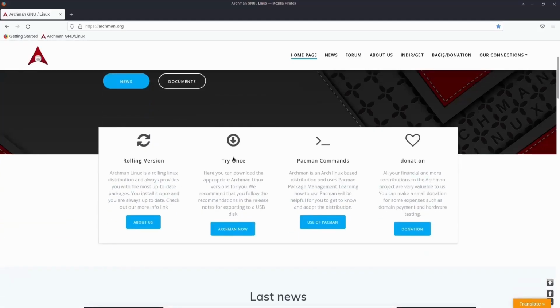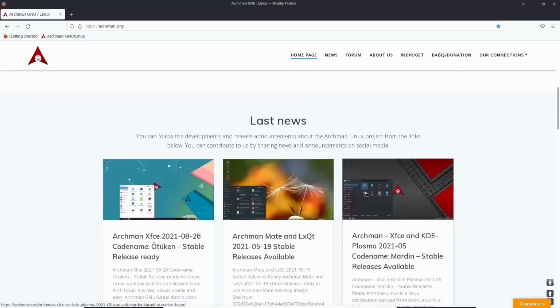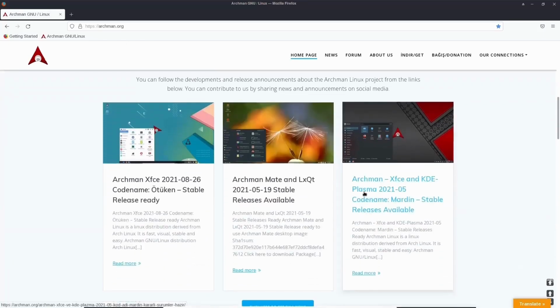Here you can download the appropriate Archman Linux versions for you. We recommend that you follow the recommendation in the release notes. Pac-Man commands. You can get all the software you need from Pac-Man. And donation, all your financial and moral contributions to the Archman project are very valuable to us. And then you can scroll down, latest news, XFCE, Archman Mate, Archman XFCE KDE Plasma. We're going to be looking at it today in a XFCE environment.